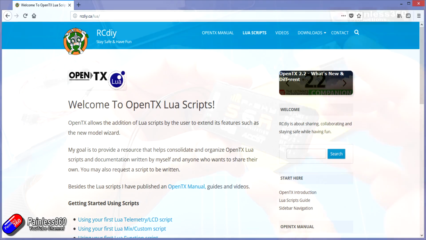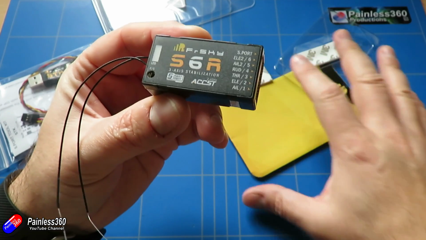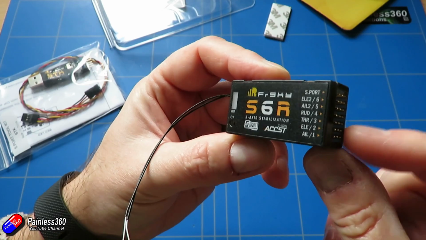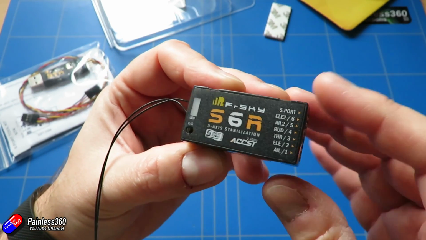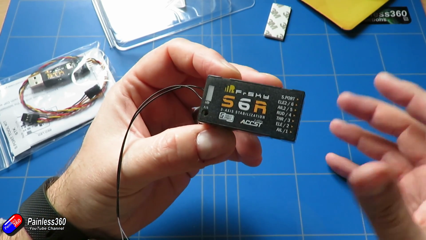Now the first one we'll talk about is the S6R and the S8R. I've looked at these in the past. I'm just about to make another video on these as well. Looks like the firmware's finally been gold released, so it's now final. So it's worthwhile doing a video on. Every time I got close to doing a video before, they changed the firmware and the Lua script too, so there was no point in doing it.